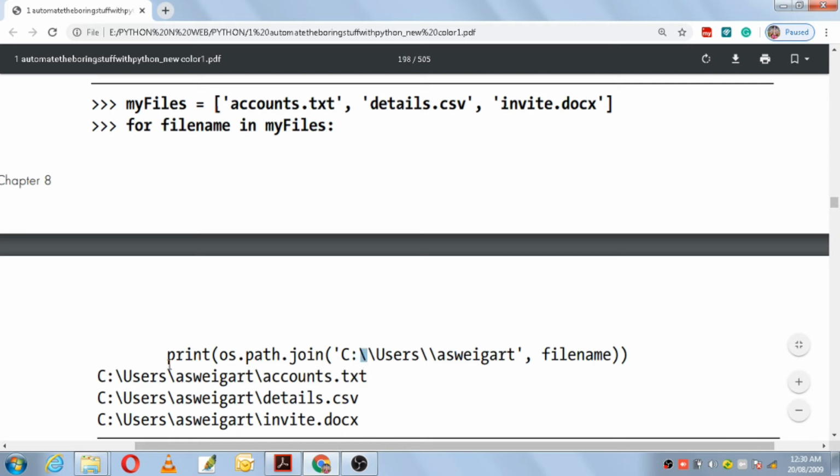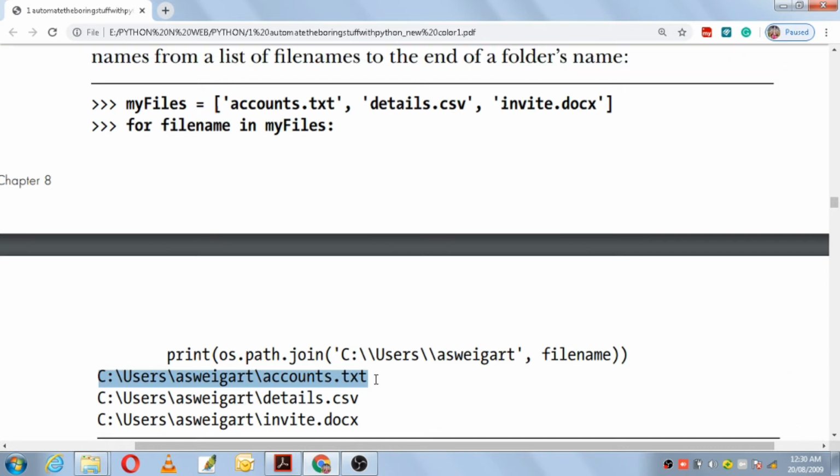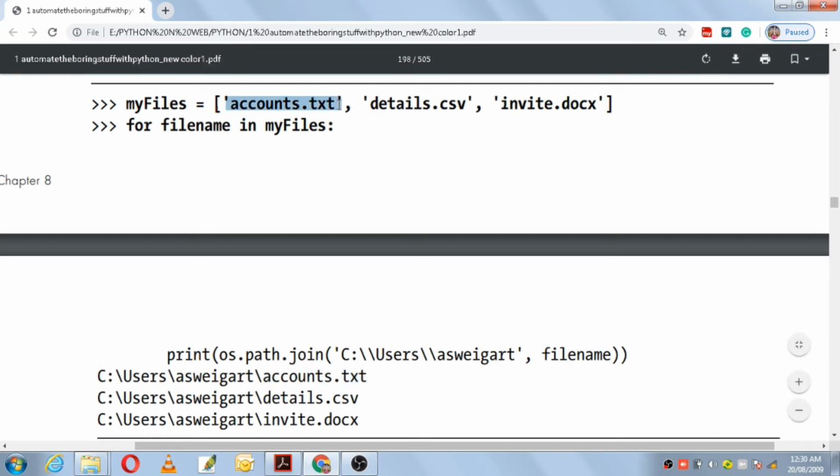So print os.path.join, C drive, users folder. In the users folder you have the aswigard folder, and to that folder you have to join the first file. Which is filename of 0 here? accounts.txt. So what it will print is C drive users aswigard, and in aswigard you have a file known as accounts.txt. That is, the os.path.join function has joined that particular file to this path name.